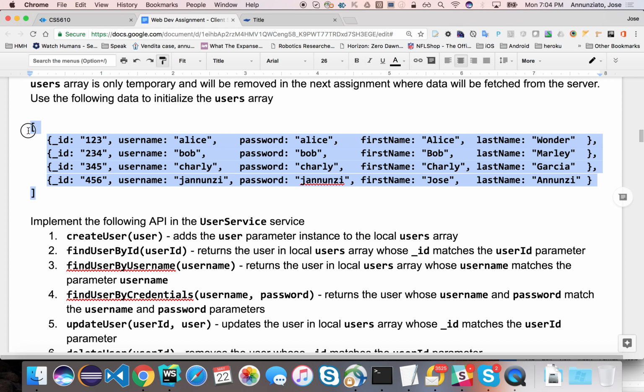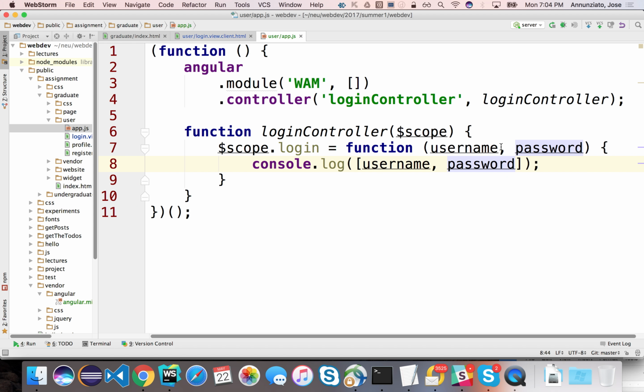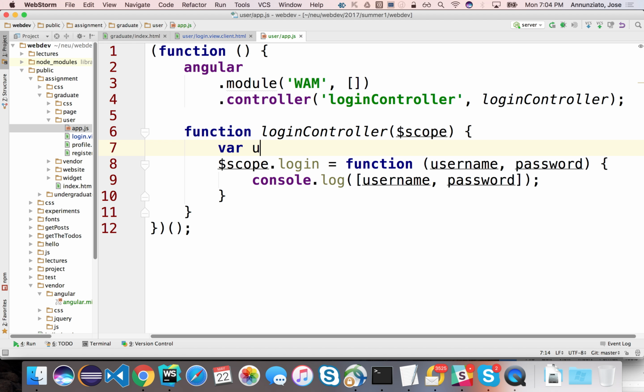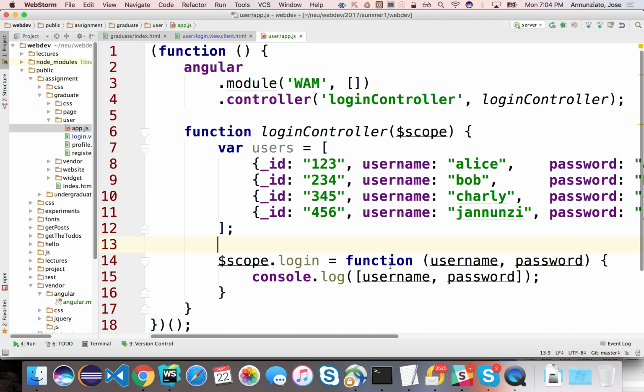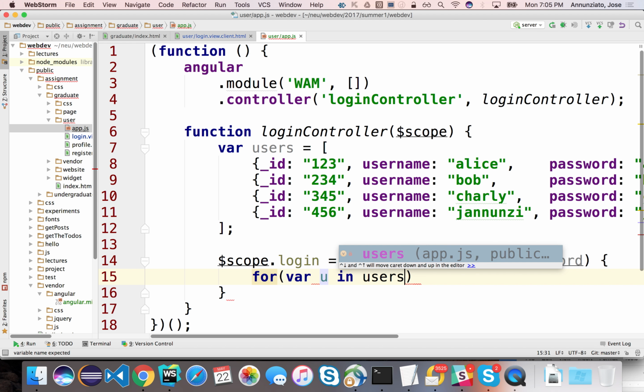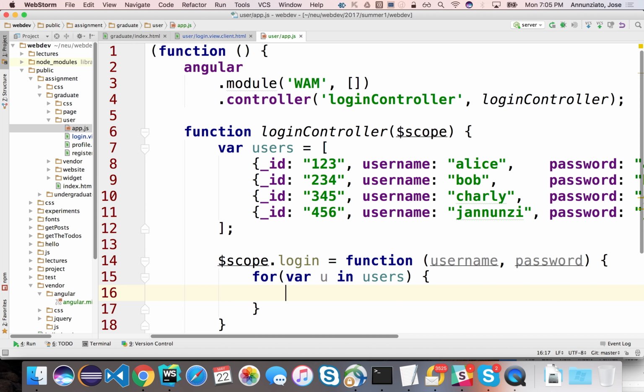These 4 users, let's grab those and declare them as a local array here, users, an array, which the function can then iterate to find out whether that user actually exists in that collection, right? So to do that, we can iterate over the collection, var u in users, and then compare the username against all those objects, right?